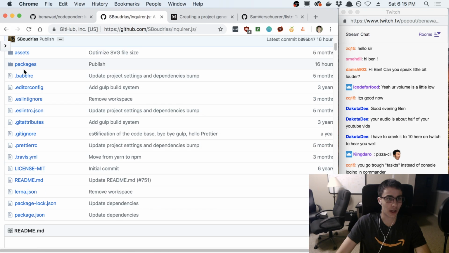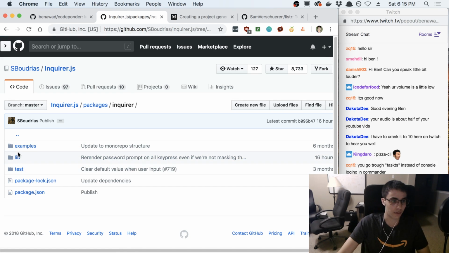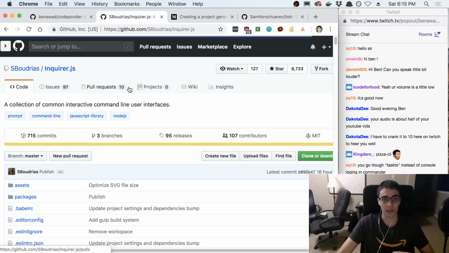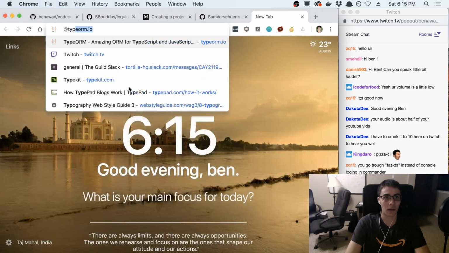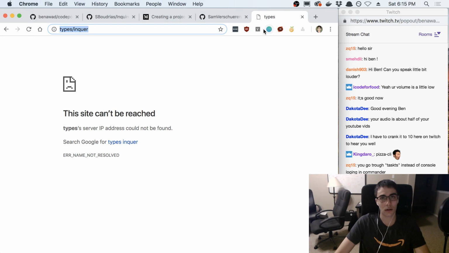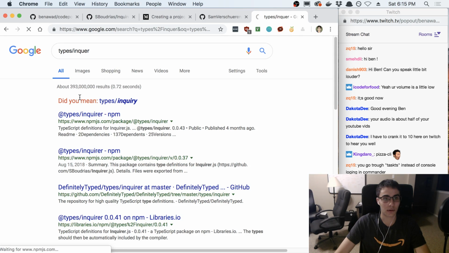All right, so let's check. Okay, so this is a monorepo itself. I don't see any TypeScript types. So usually what I'll do is I'll just search. Yep, so it exists.